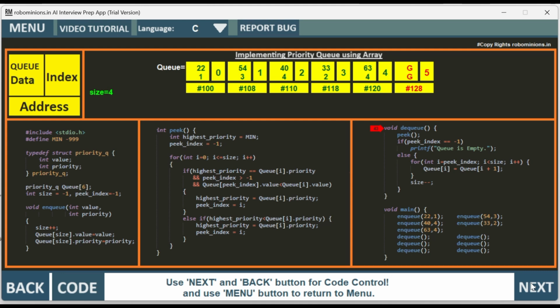So dequeue is called, in that there is a peek. So you have to check the value in the queue, the priority value, right? So it checks for the priority which has the highest priority. Okay, so let's go. The peek function is called. So we go to the peek.